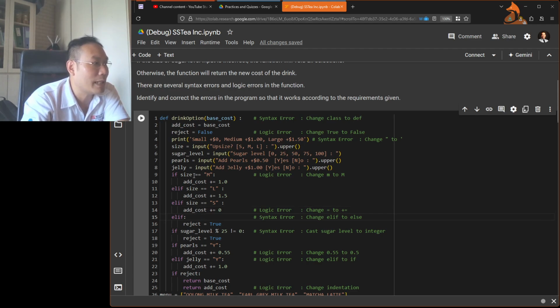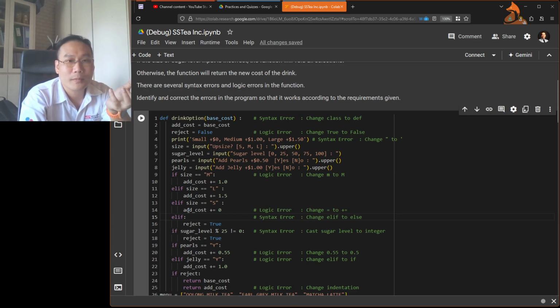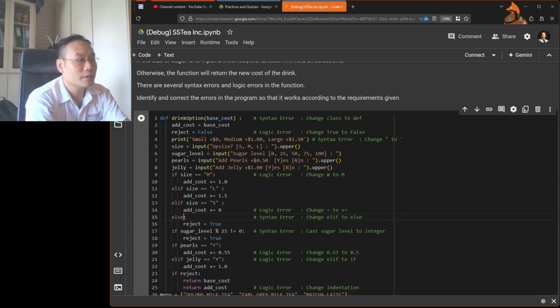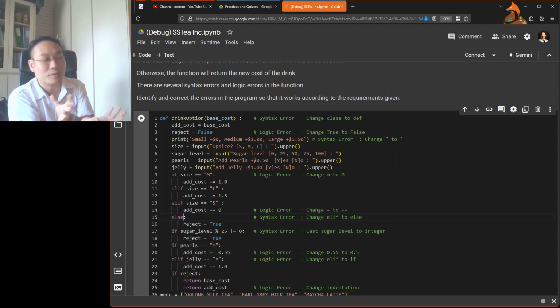Because what happened? We test the size, and if the size is wrong, it's not one of these three options, we're going to reject the input. So this should be an else. Okay, if you put else if, then the program is still waiting for the final decision. So it thought there's another option at the end.